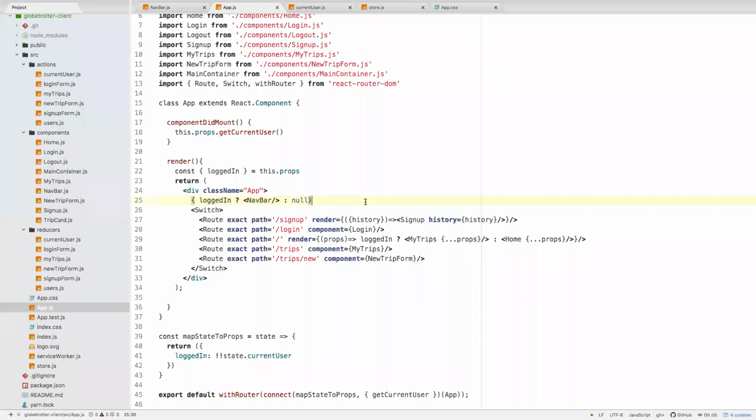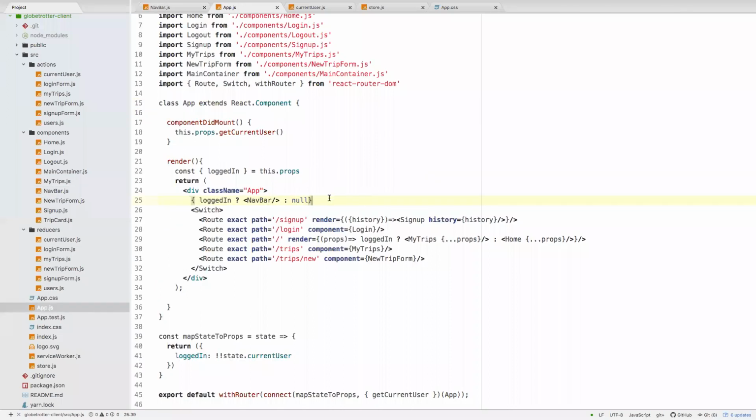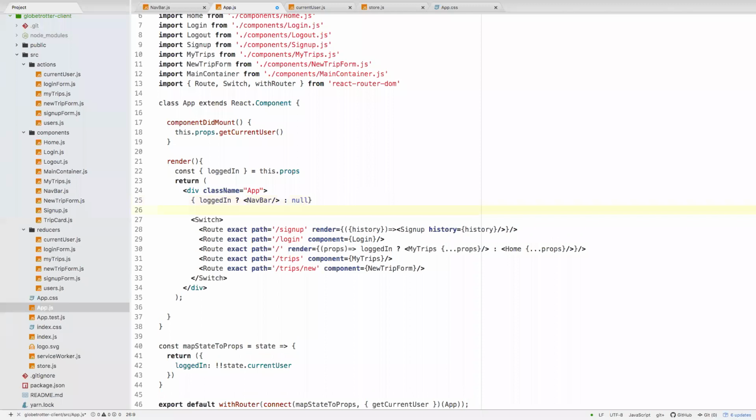I guess I could put login or sign up in the nav bar and just have one thing or the other showing. I don't know if I love that, I don't think I do. I think I'll just put it here as well. So yeah, I'm just going to say logged in once again. I don't know if I love this.